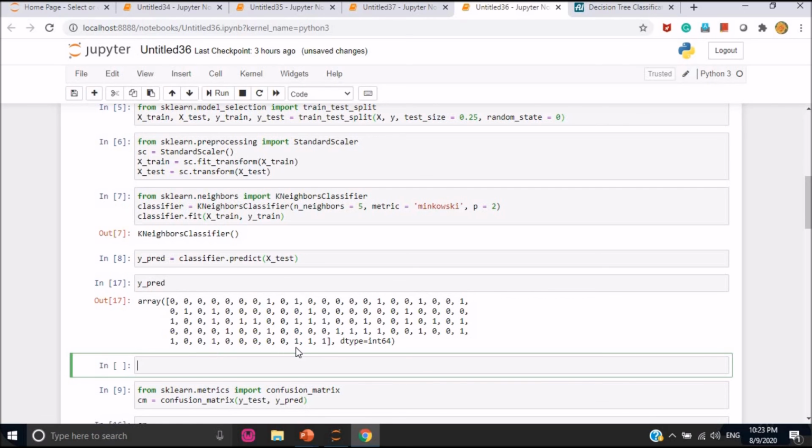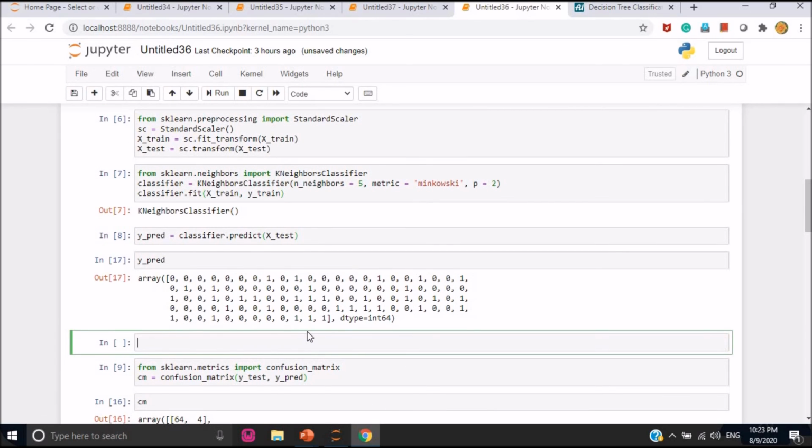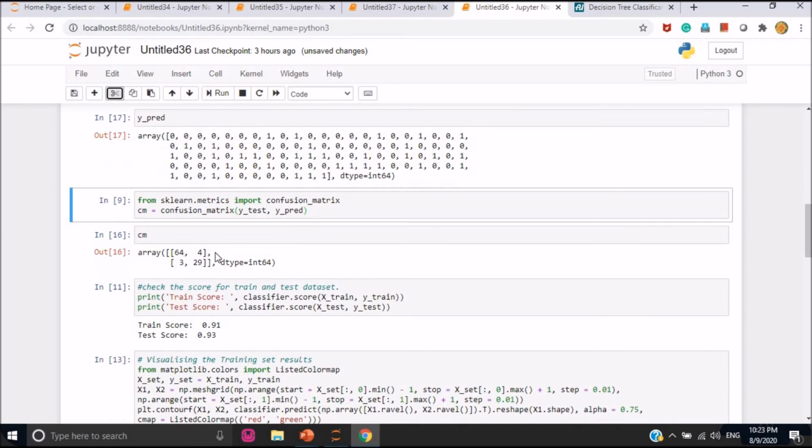Here you will get the predicted outcome from the model. Now we use the confusion matrix to find out the correct and incorrect predictions. Like this, you will get the training accuracy, that is 91%, and the testing accuracy, that is 93%.